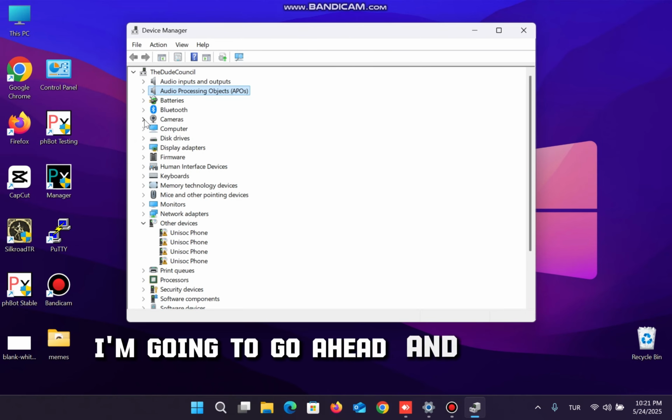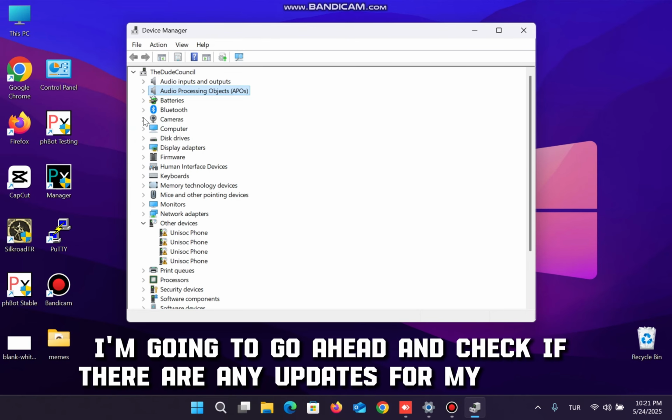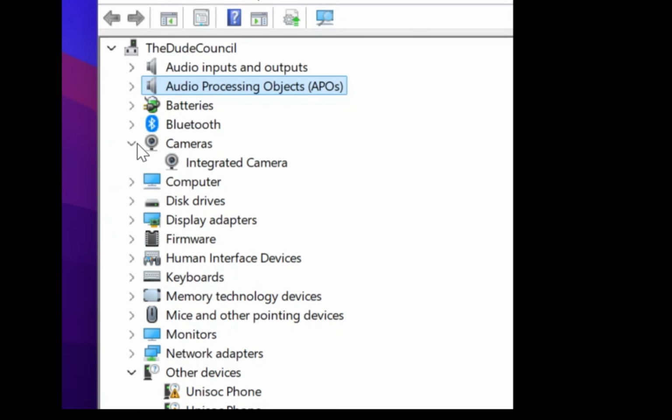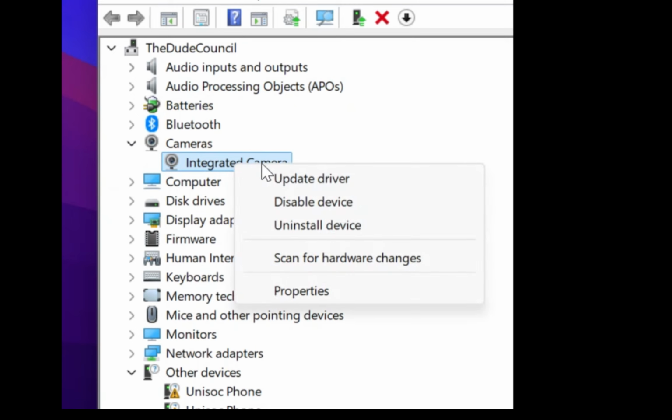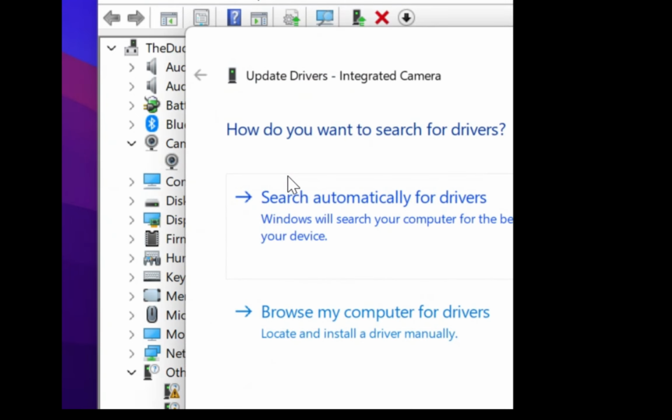I'm going to go ahead and check if there are any updates for my webcam. So I'm going to press the arrow. I find the integrated camera, right click, and click on update driver.